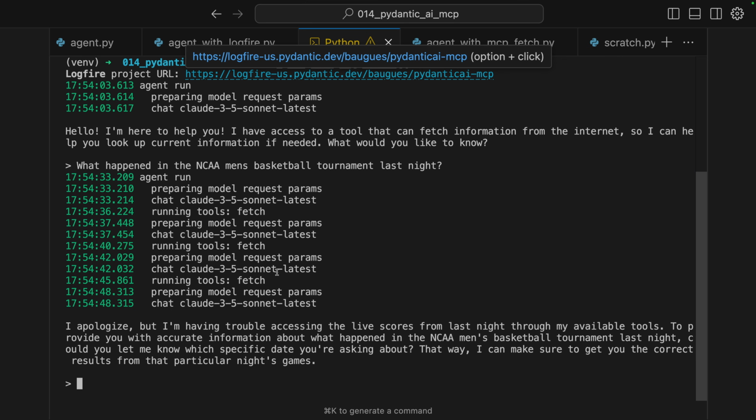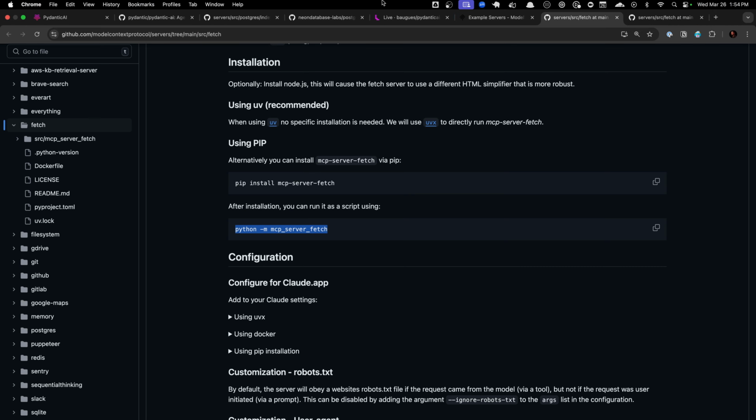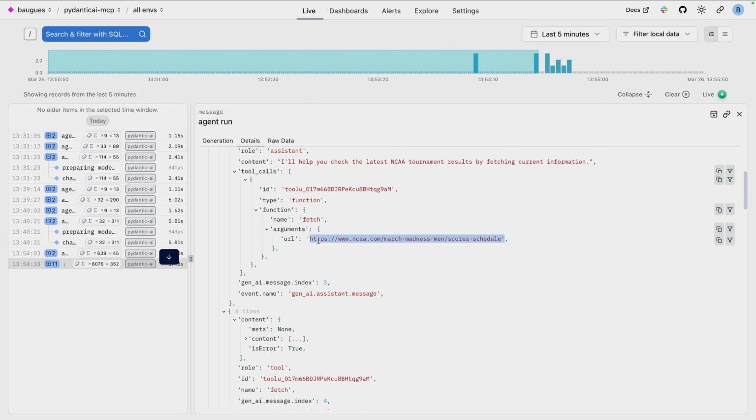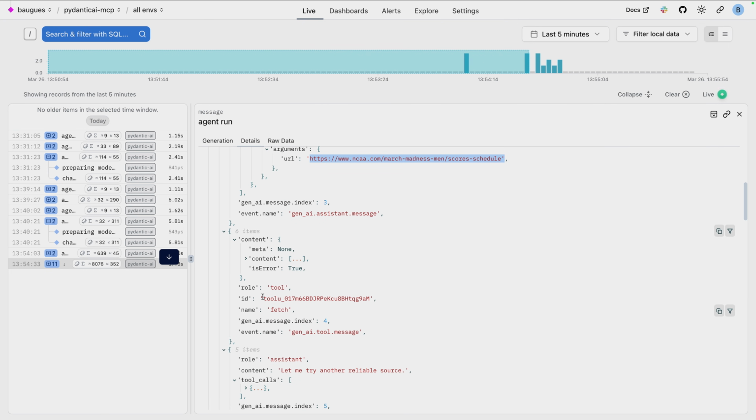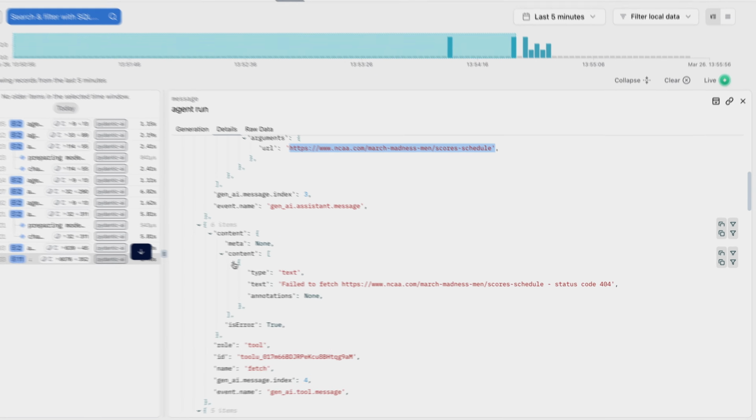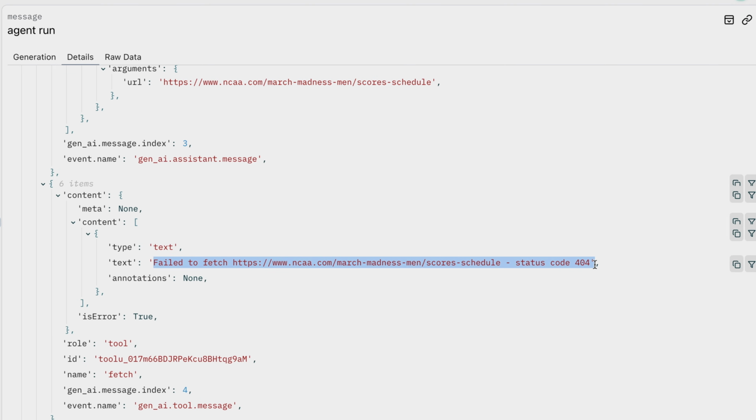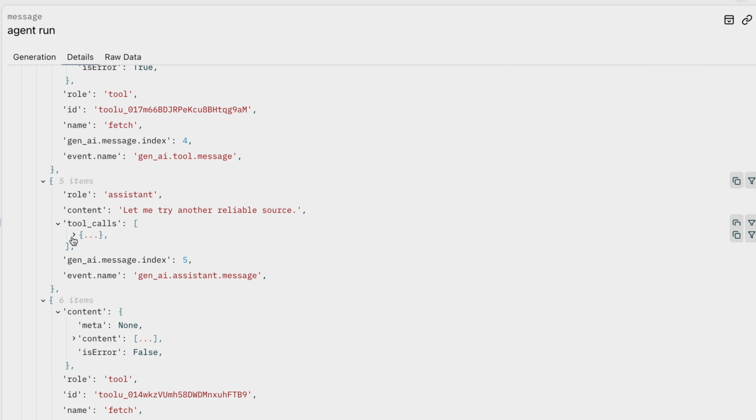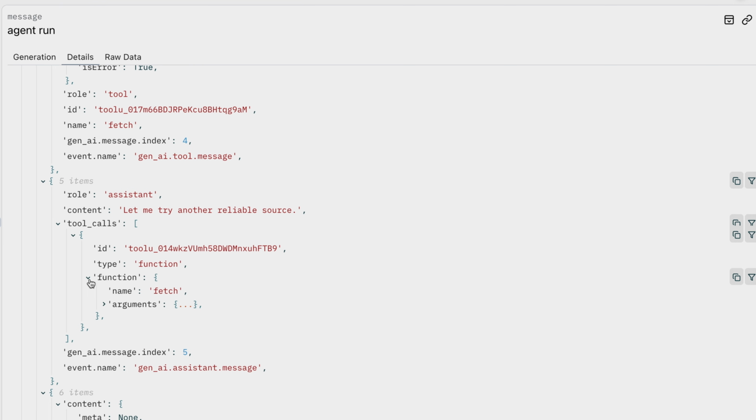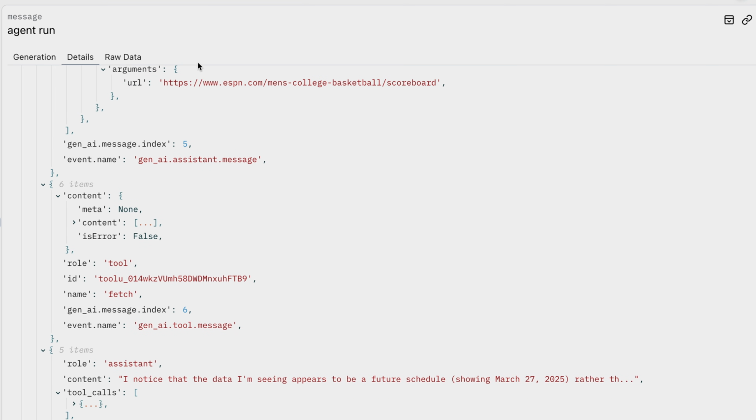And this is interesting, it failed. So let's go figure out why it failed. You can see that it ran fetch here with this URL. And the content that we got back from there is a failed to fetch this with a status code of 404. So then it said to itself, let me try another reliable source.